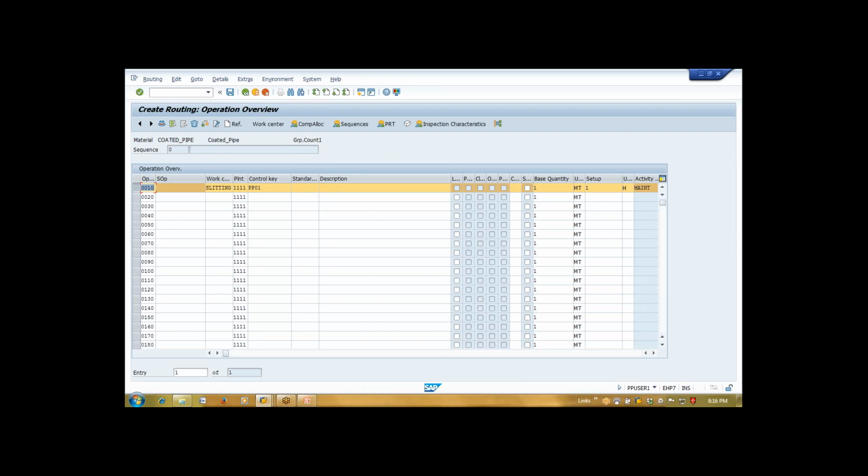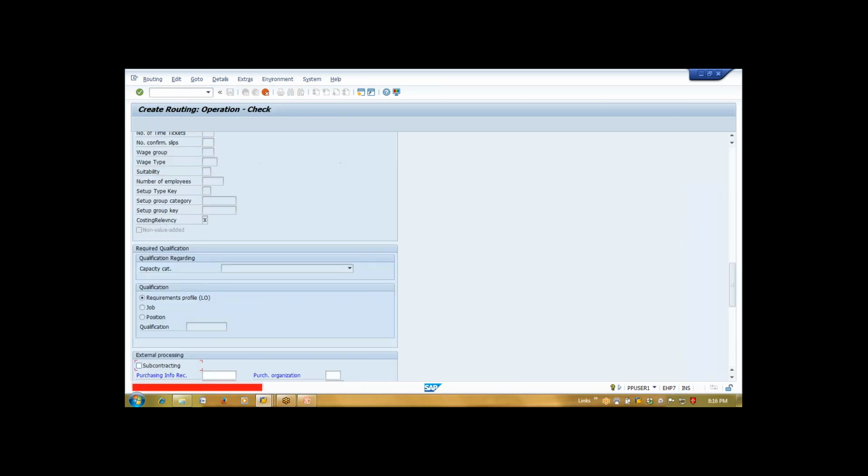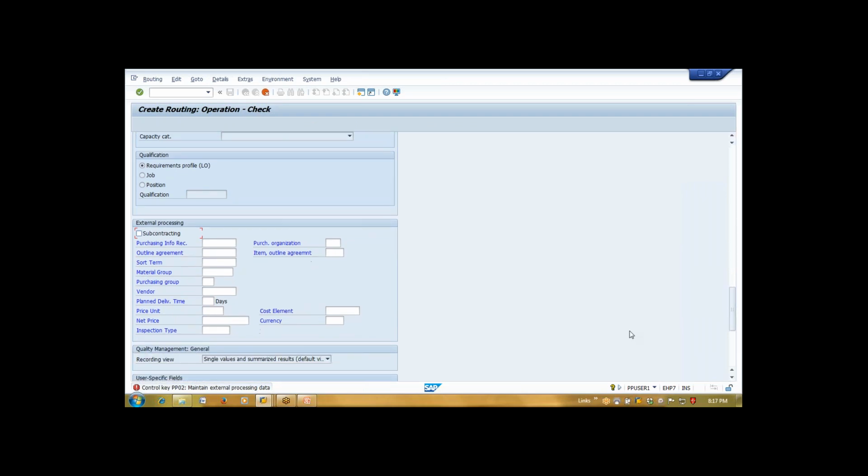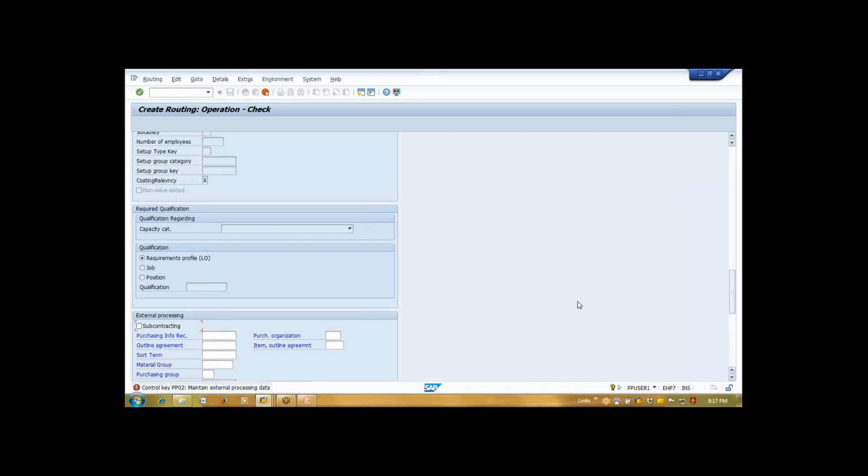Now you created one bill of material. Now suppose let us say that my routing has two operations. I mistakenly entered routing control key BP02, which means external process. So now the system is asking me for procurement-related details: subcontracting, purchasing group, vendor, delivery time, and all that. Actually, I entered it by mistake. Let me reopen this.